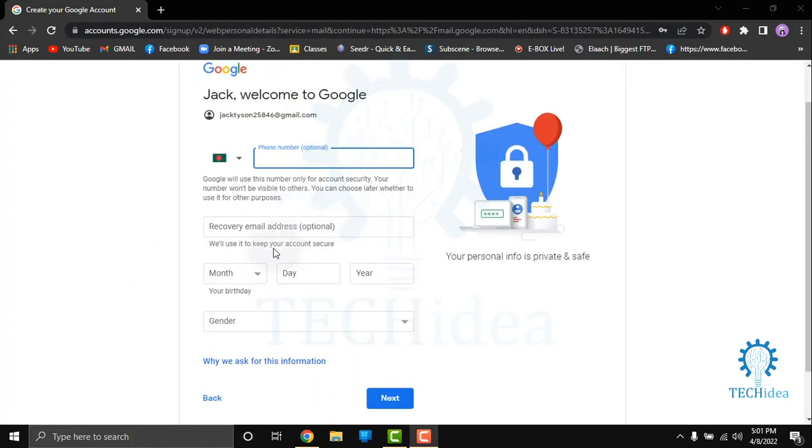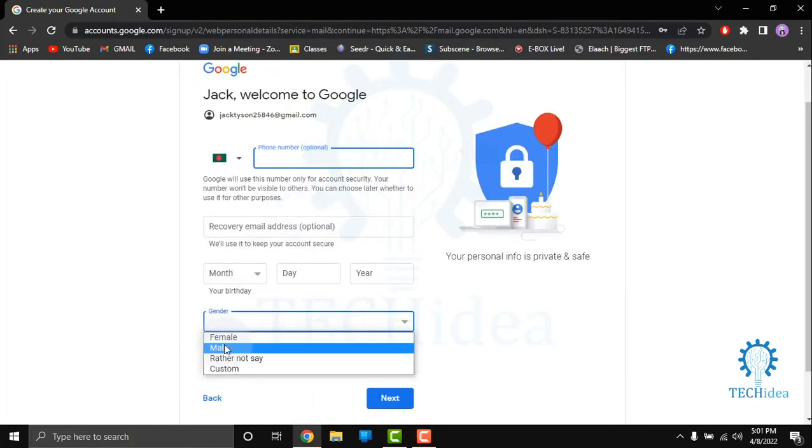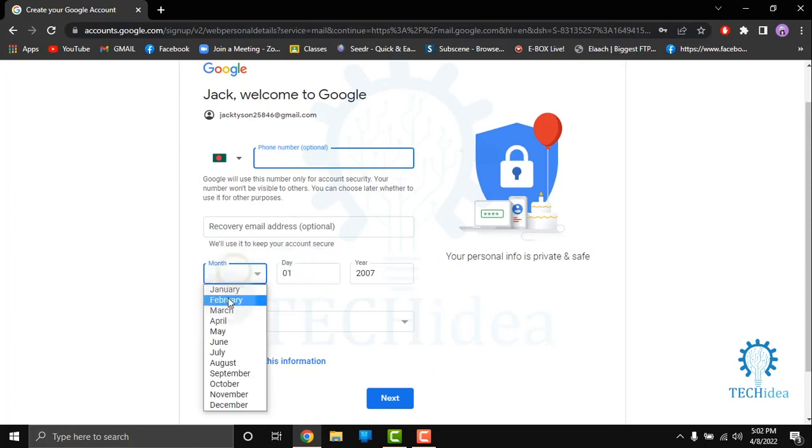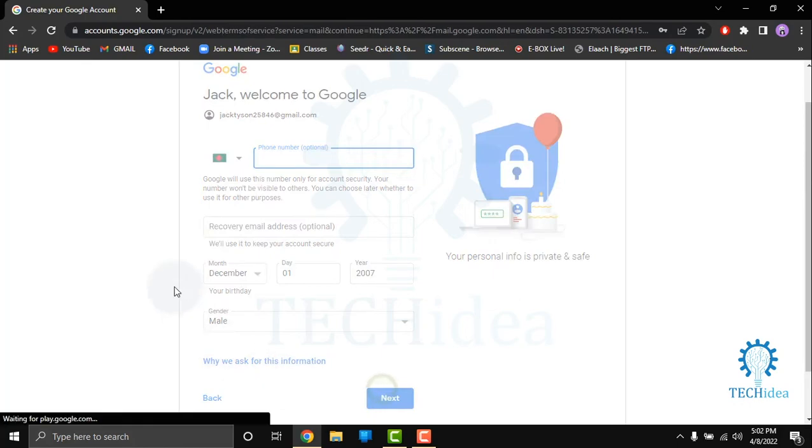Here you have to give your birthday and your gender. Select your gender. You have to select the year 2007 or 2008 or 2009, and birth date will be your wish. Then click on next.